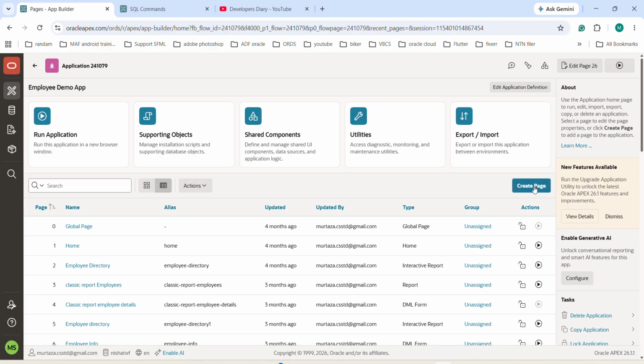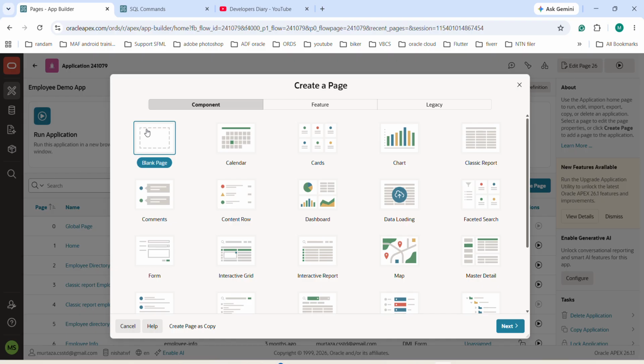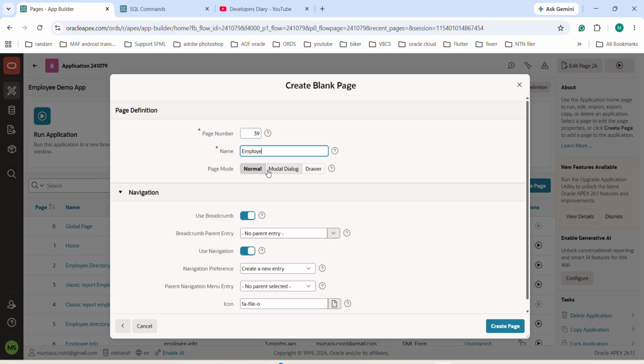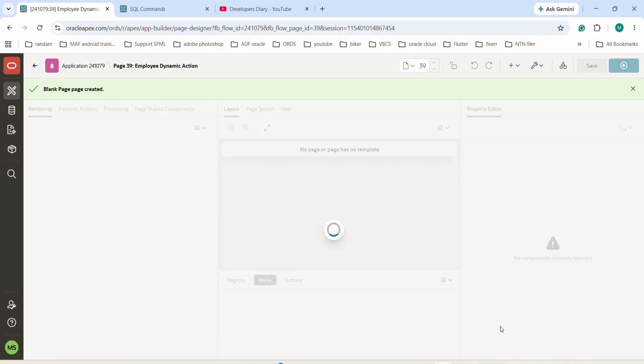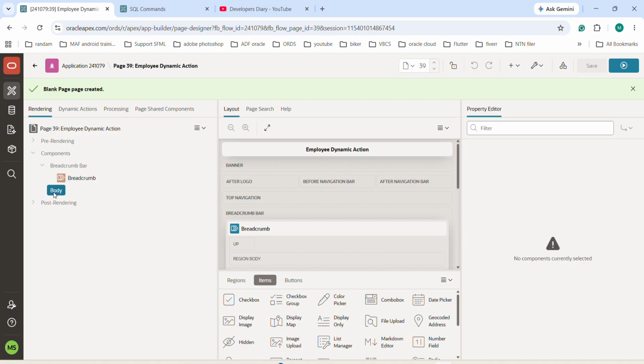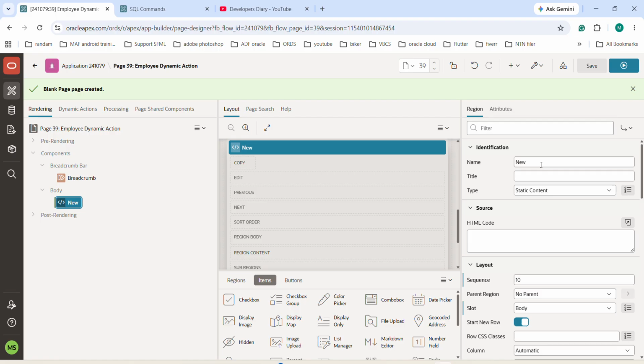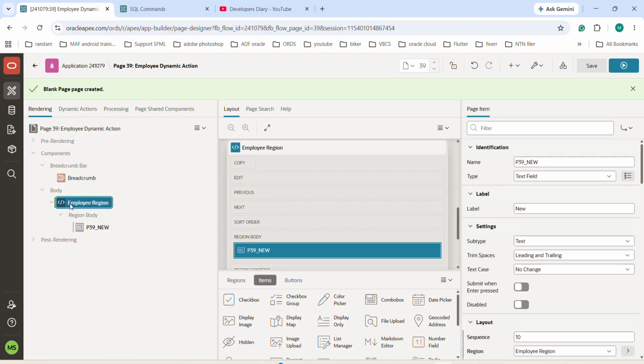Let's create a new page and set the type to blank. Enter the page name, employees dynamic action, and click create. Now in the body, create a region, employee region, and create page items.